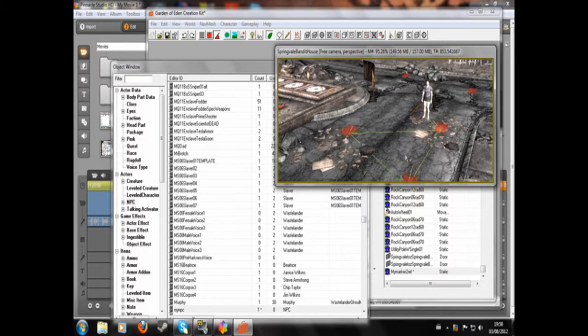That's pretty much everything. Don't forget to save your mod with the little floppy disk at the top.